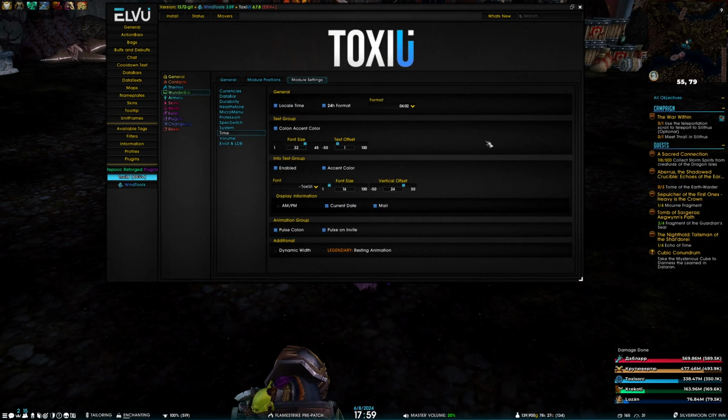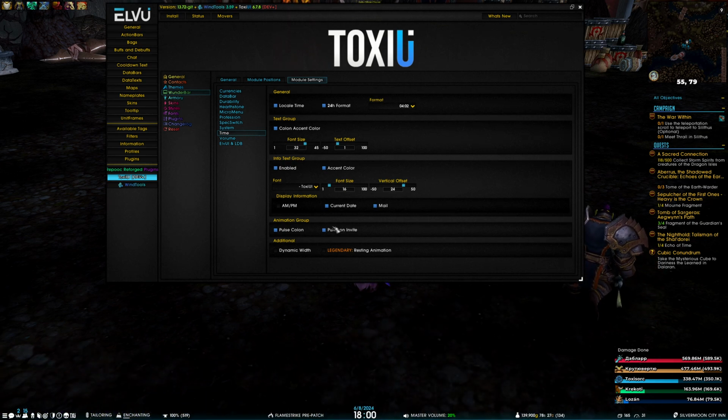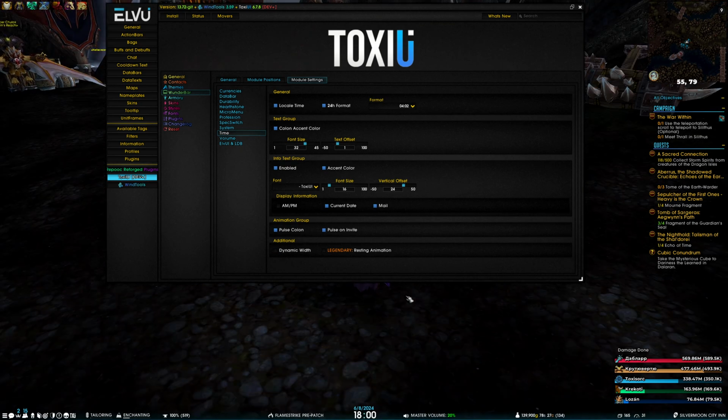Next up, we have the time module. The basics of the time module is showing time, but it also has a couple of cool features, like it's going to pulse on a calendar invite which you have not accepted yet. Then we also have the option to display AM, PM, show mail if you have some unopened mail, and then the dynamic width, which I talked about before. So if I toggle this, we see that the SpecSwitch and the volume modules shrink closer to the time module. And then of course we have the basics like font and format settings. So if you're not from Europe, I guess you want to change this from 24 to 12 hours and so on.